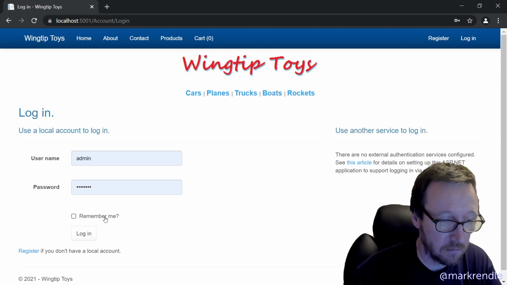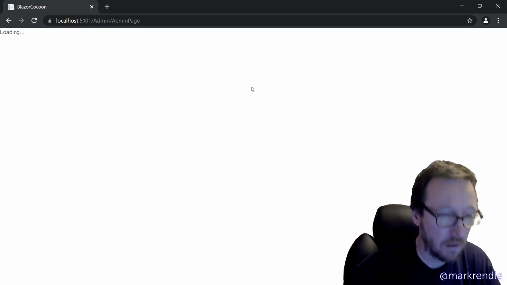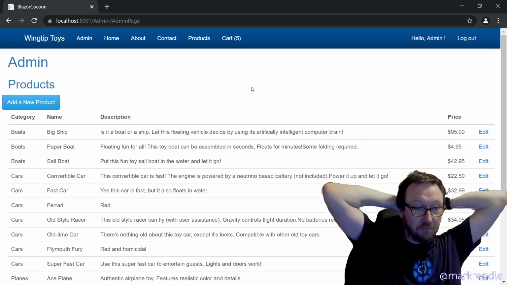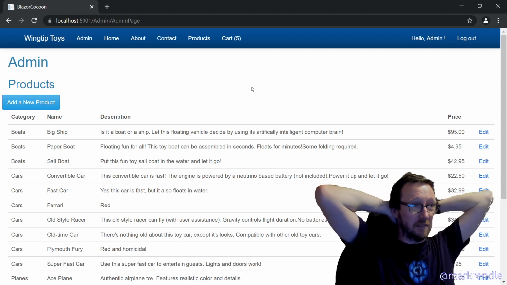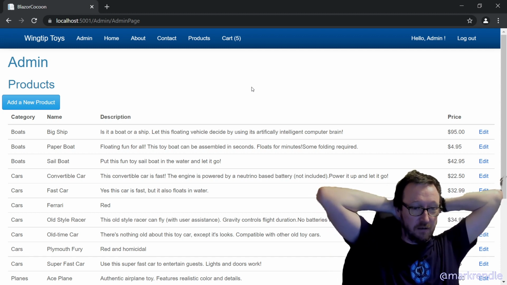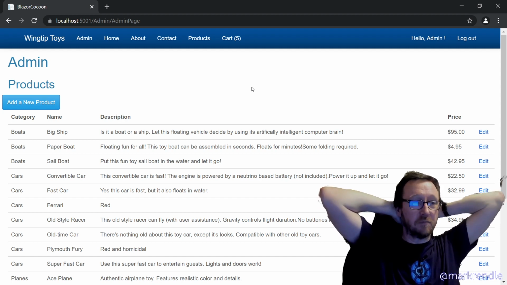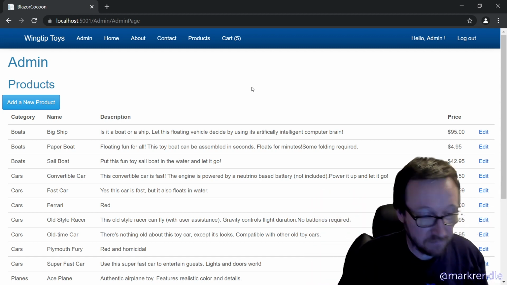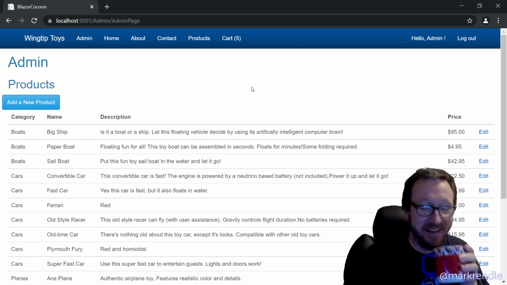Login, admin. Yes. And that is the proper admin page from the proper place, and everything is now good and happy and yay. Right. It works.